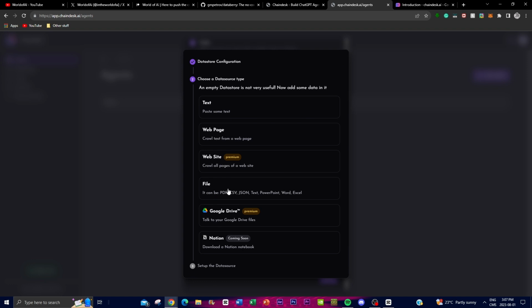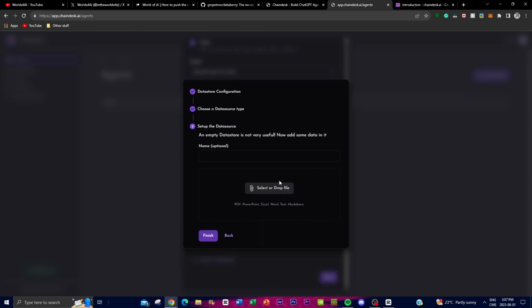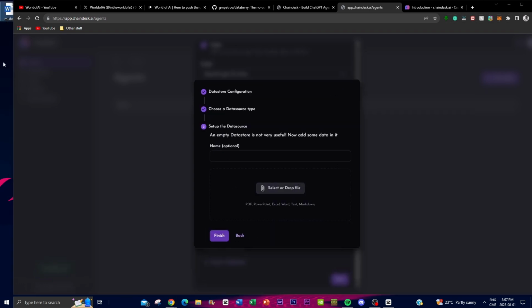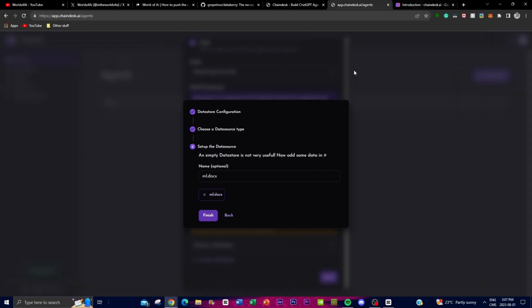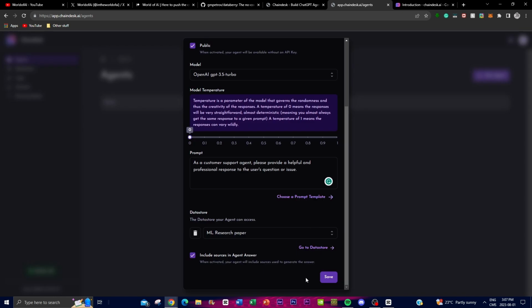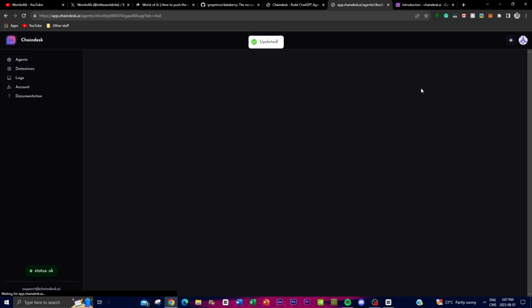In this case, I'm going to paste a different type of file over here. So I have it on my desktop. I'll drag this into this and I'll upload it. Now make sure it has to be 1 megabyte or lower, as that is the requirement for the free plan, which kind of sucks, but it is what it is. And click finish. Now once that is done, you click save.